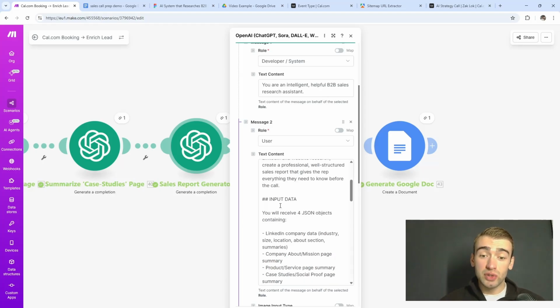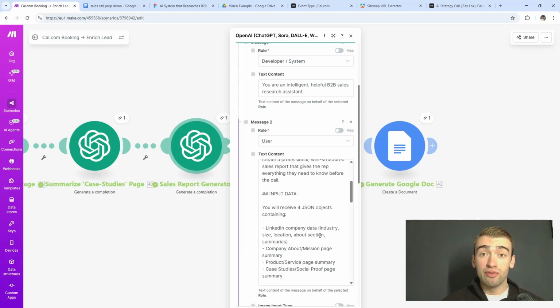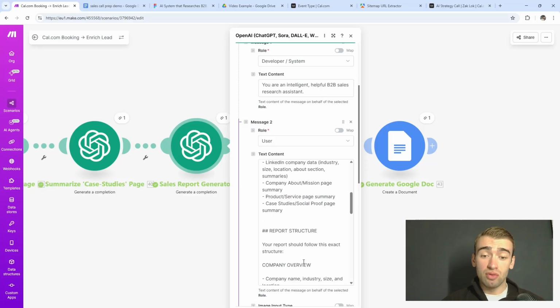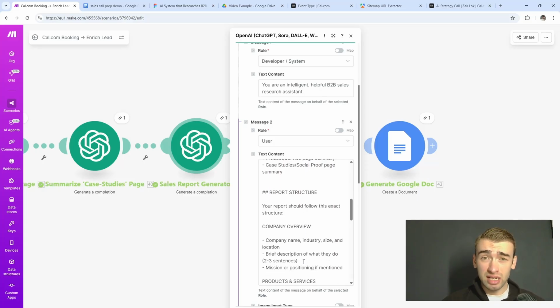Now, in terms of the actual input data, what we're going to be feeding into this AI to produce a sales report, you can see here, and this is where the JSON objects that we generated come in handy. So the first thing they're going to be receiving here is the LinkedIn company data that we actually generated from the first AI module. And then from the 3 previous AI modules, we've got the about page summary, we've got the product service page summary, and finally, we've got the case studies page summary. Now, lastly here, we've actually got the report structure. So how should the AI actually structure the sales report that's going to be most beneficial to the sales rep?